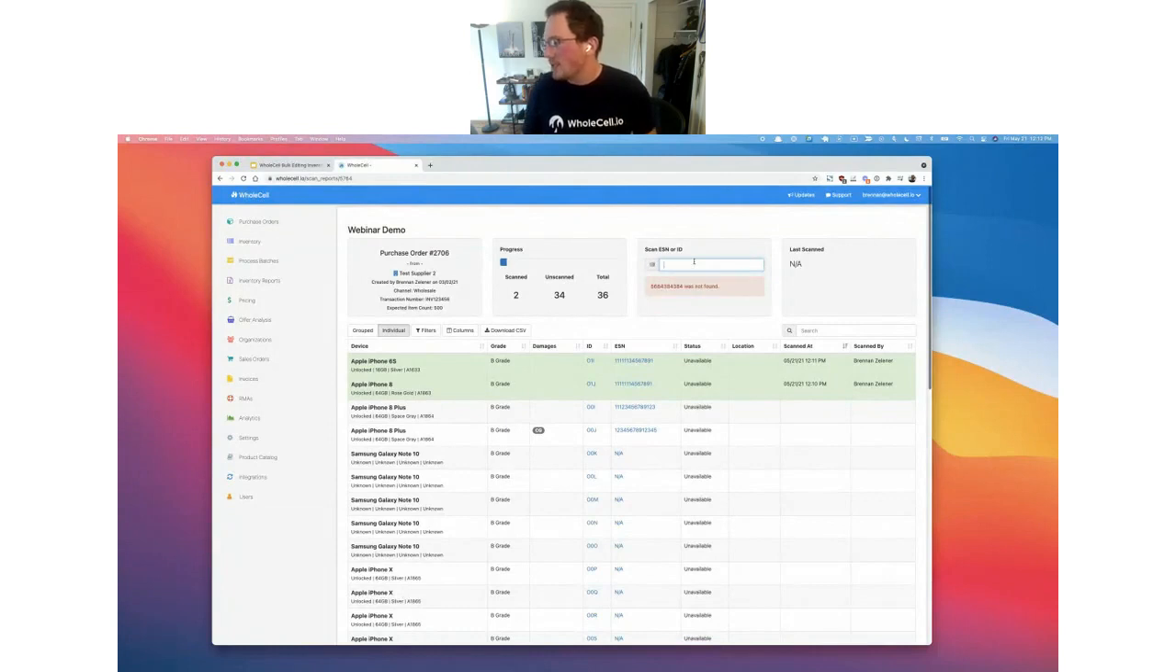And when we hit enter, it'll say that wasn't found. So whenever you end up seeing red, you know, okay, this device was an extra and it wasn't meant to be on this purchase order, or this sales order if you're doing it on the sales order side. So we've got our information here.